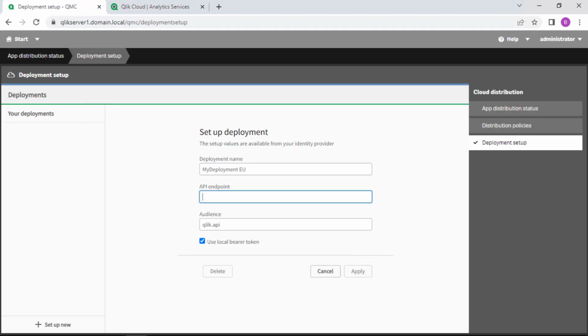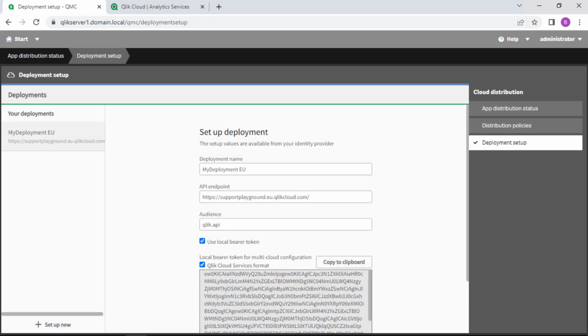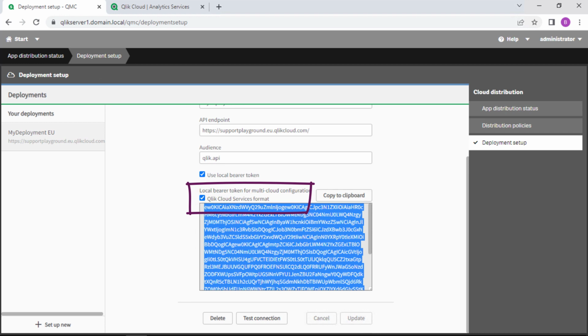Copy that. I'm going to use a local token to connect Qlik Sense on Windows to the cloud deployment. And with the Qlik Cloud Services format checked, copy the token.